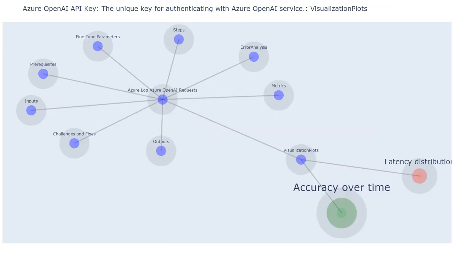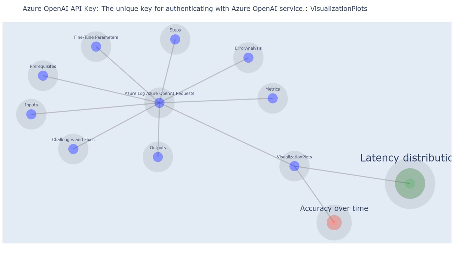Visualization plots. Accuracy over time. A visualization of the model's accuracy over time, showing how the model's performance improves with fine-tuning. Latency distribution. A visualization of the latency distribution, showing the average time it takes for the model to process requests.